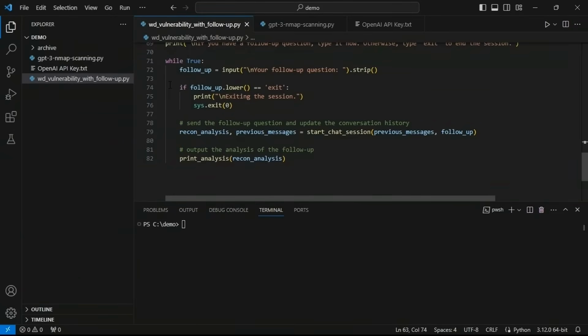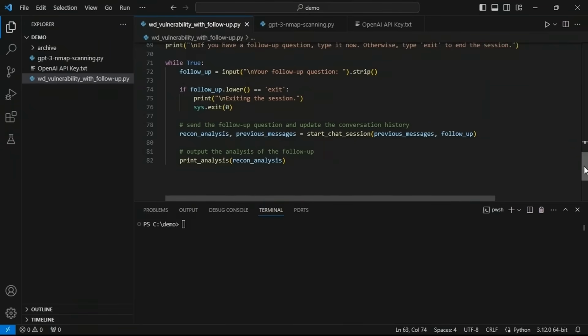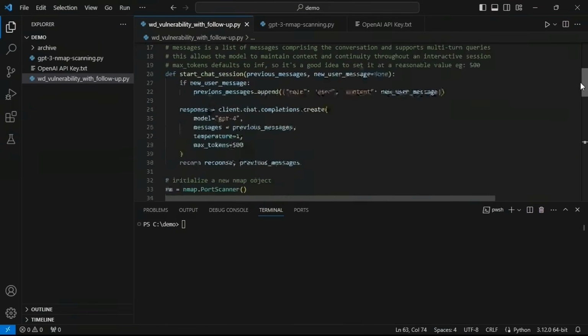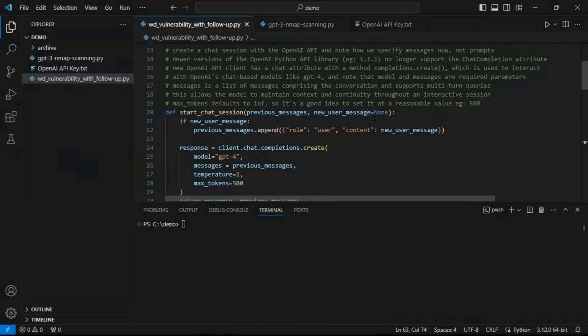On line 79, I have two values that are going to be returned, recon analysis. This is the new recon analysis based on the follow-up question, and previous messages. And then I pass in previous messages and follow-up. So follow-up, if we go back up to our function definition, follow-up is being passed in, and it will end up being the new user message.